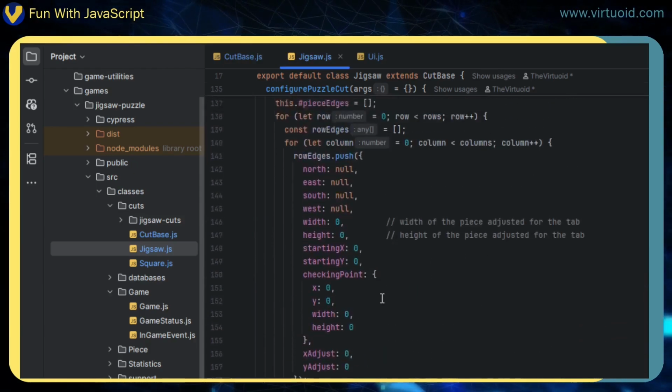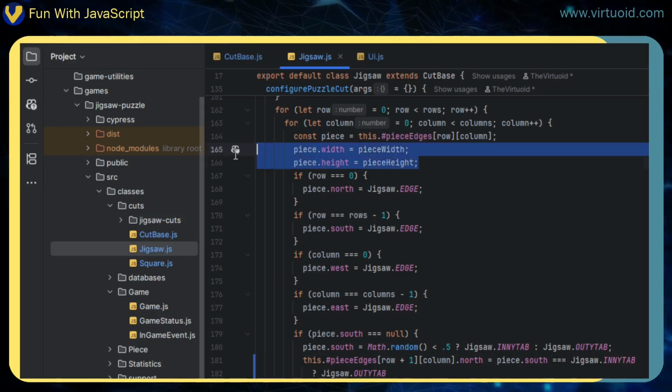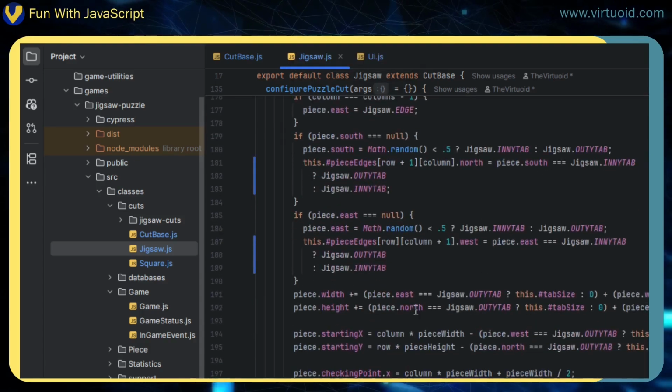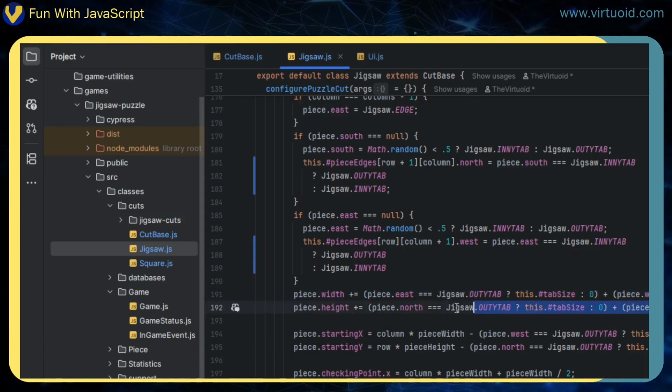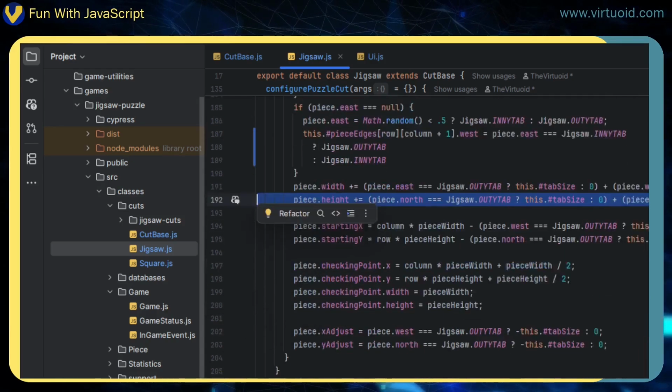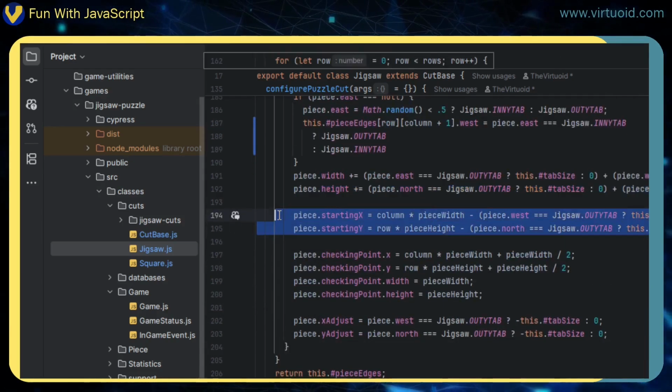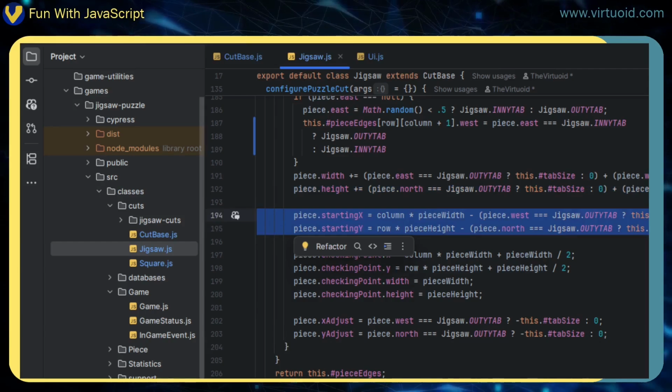So we go back up top here. The width and the height are first set up here at piece width and piece height. This is just the normal piece width and piece height. Then I'm going to add or subtract based upon whether I've got outie tabs for the width, outie tabs on the east and west, and for the height, outie tabs on the north and south. Then finally, I'm going to set the starting X and starting Y locations. Again, that's where the physical cut starts.